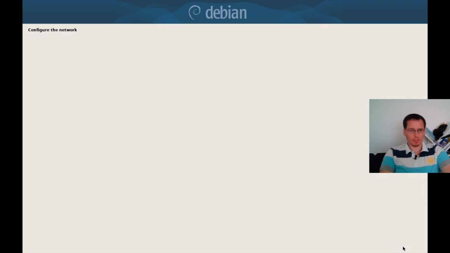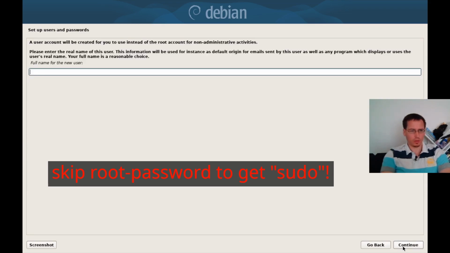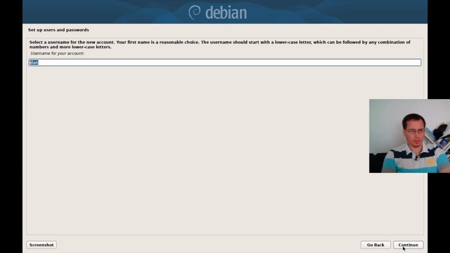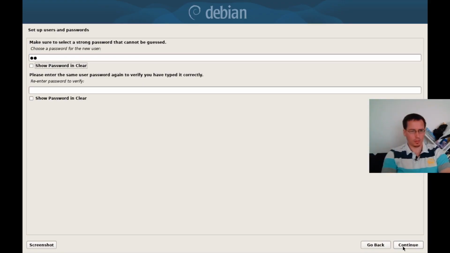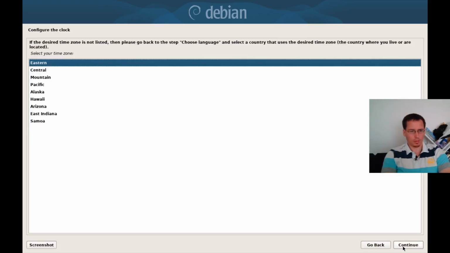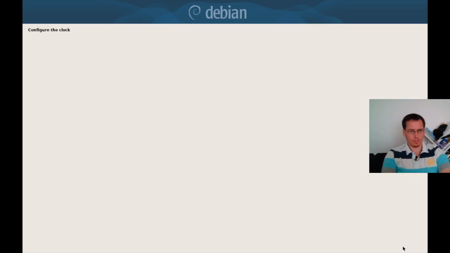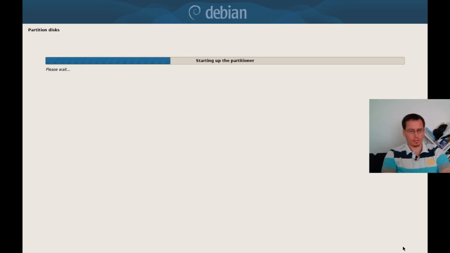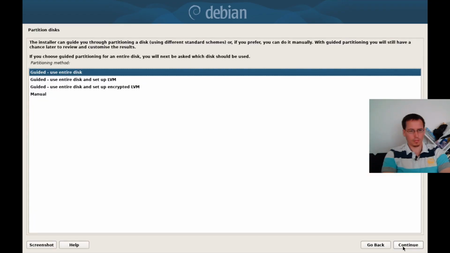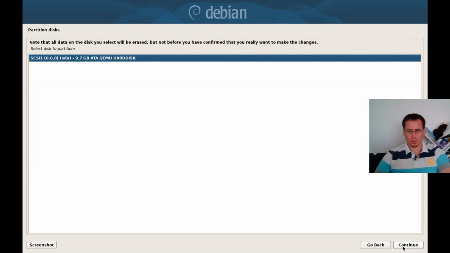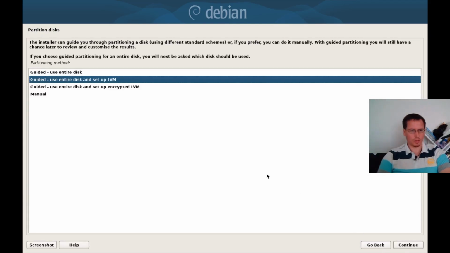Hostname, root password, leave empty for sudo, then password, time zone, and I use LVM. No, go back. Why was this? Guided LVM.